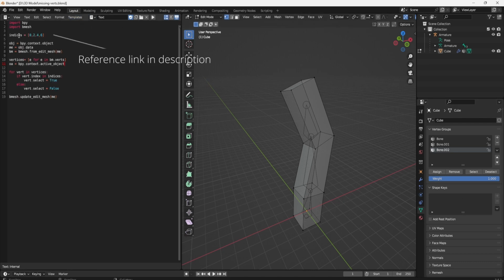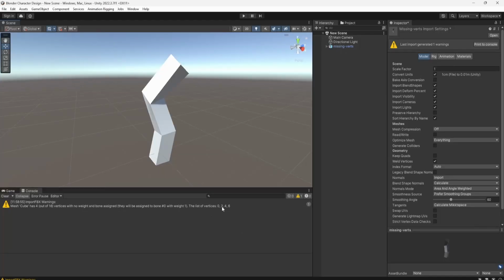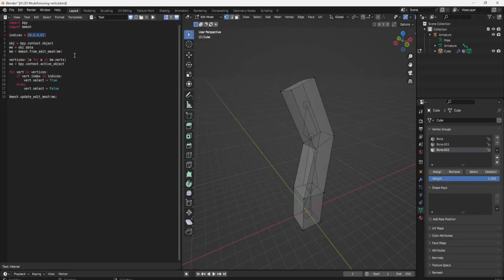Here you can see that I am trying to select vertices 0, 2, 4, 6. These are the same vertices that are reported by Unity from the warning message here, 0, 2, 4, 6. And so we go to Blender, we put in the vertices, and then we run this script. What this script does is basically select those vertices in your mesh. This will make it easier to see where the vertices are. So you can click on Run Script at the top, and you can see the 4 vertices are selected.